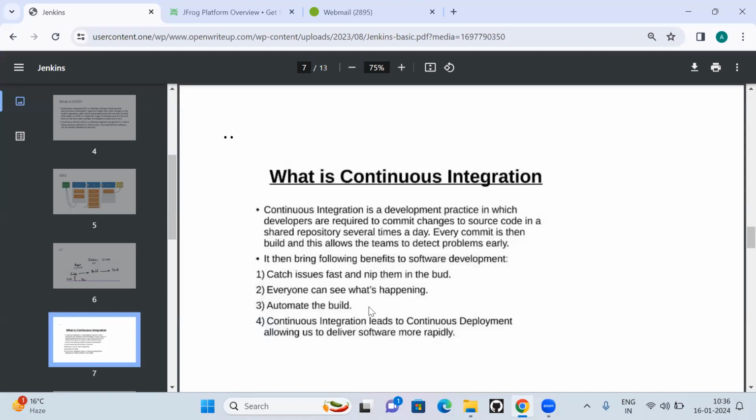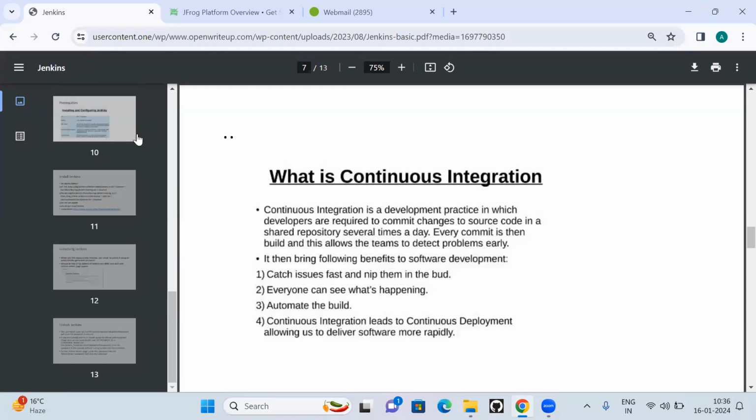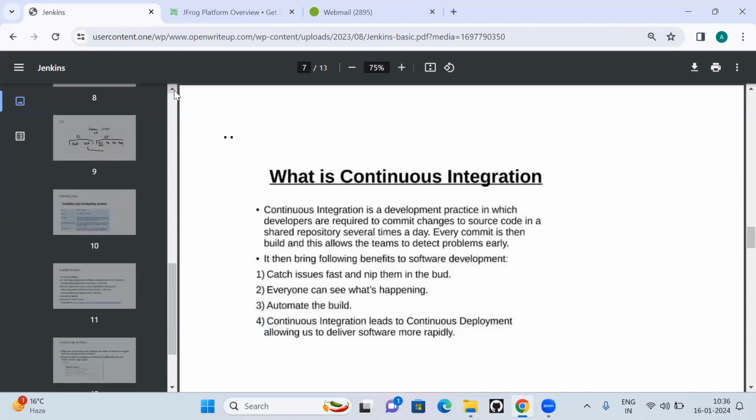Everyone can see what exactly is happening. Automate that build. Continuous integration leads to continuous delivery as well, deployment as well, allowing us to deliver the software at a rapid pace. Okay. Now comes the Jenkins installation part.